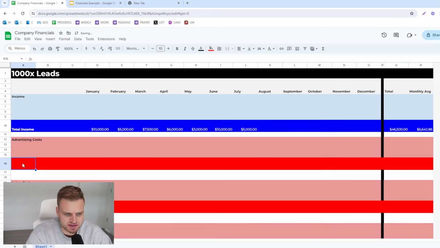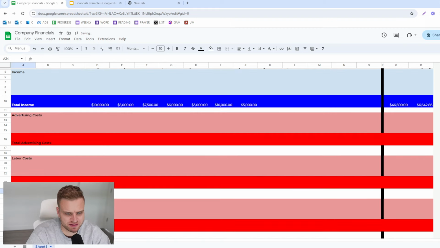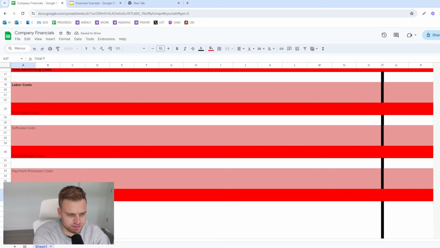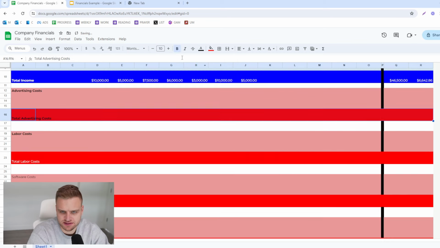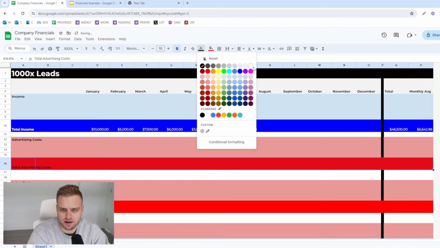And then what we'll do is total advertising costs. Total labor costs, because you have contractors, you have all of that kind of stuff. Total payment processor costs. I'm going to put total MISC costs instead, because I think that would be a bit better. We're going to make that white text. We just want to make it look relatively decent, because we're going to have to be looking at this, right?